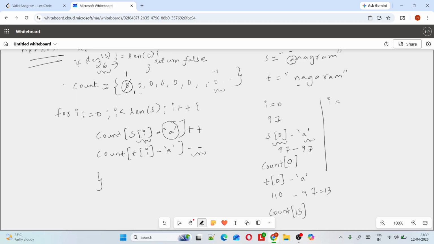Now when i equals 1, here we have n, right? So that will be count of 13. Count of 13, what you are doing here? You are incrementing, plus plus. So minus 1 plus 1, that is 0, right? Again it becomes 0. Now you have to check a, because t of i is a. So 97 minus 97, that is count of 0. Count of 0 you are decrementing. Decrementing means this will be 0.